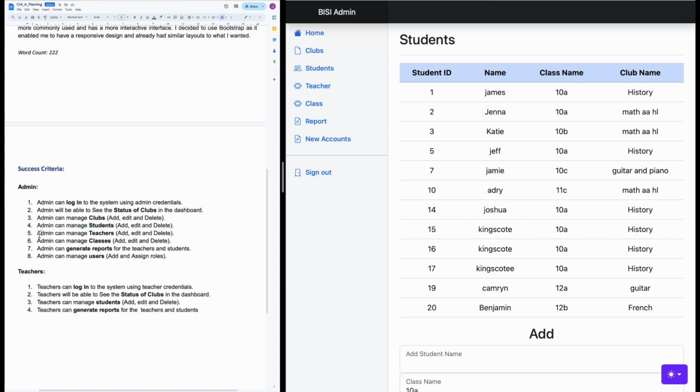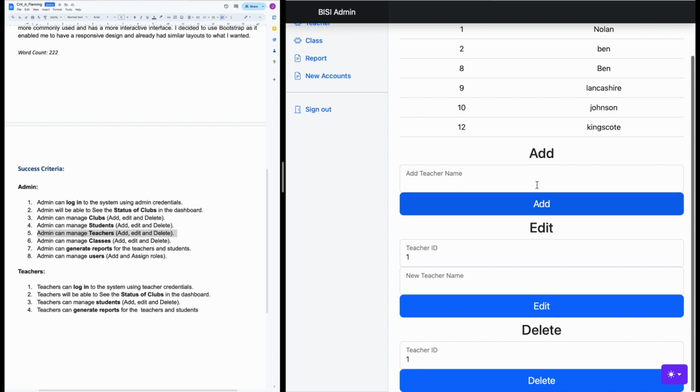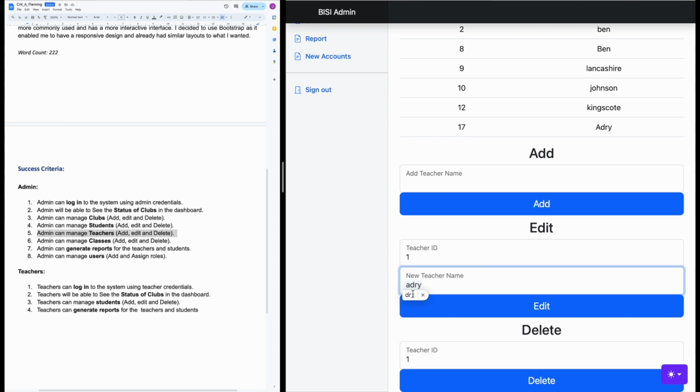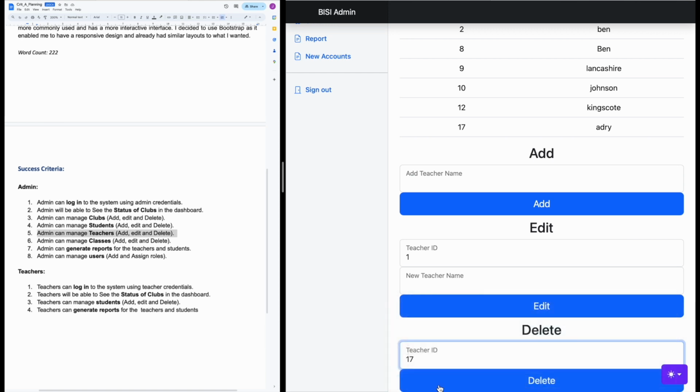The fifth success criteria is that admins can manage teachers, add, edit, and delete. So here you can see something very similar. You have the teacher table, which the data is taken from the database. You have the add, edit, and delete form. So I can add a teacher, Adri, and you can see she's just been added. I can change it to without the capital, picking the teacher ID. And it's been edited to without the capital, and I can also delete the teacher.